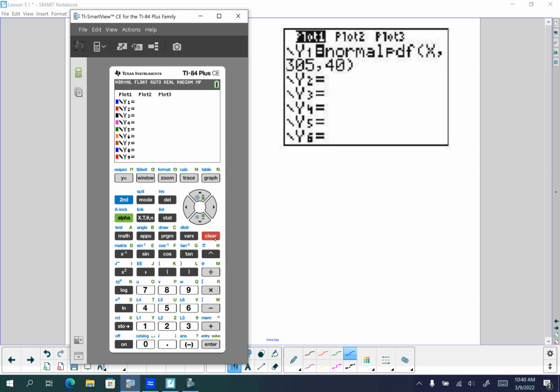Okay, so we're going to go back into the distribution menu. We use this a little bit. It's above the vars button, so you're going to hit second vars. Okay, and normal PDF is what we're going to choose. So I'm going to hit enter.